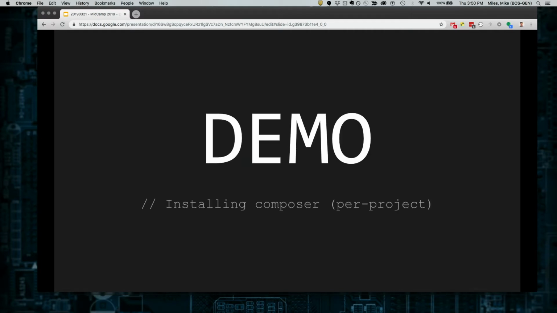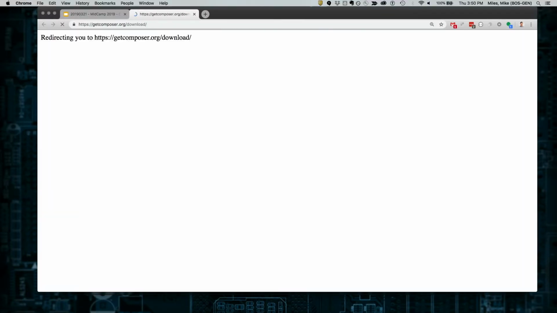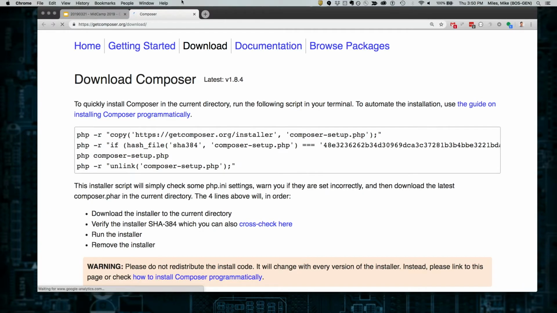But let's take a look at installing Composer on your system. I'm going to start with it per project and then global. So I'm just going to go to that getcomposer.org download link. This might be a little hard to see, but there's a box here with 4 PHP commands that you literally just copy and paste into a terminal window.